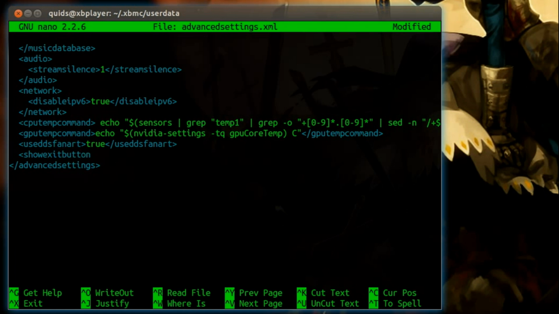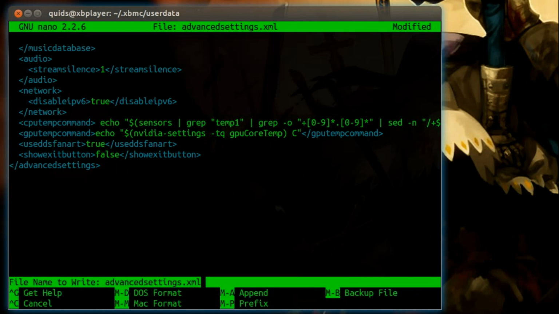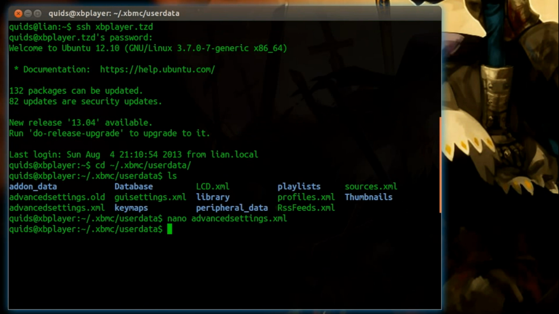So the command: showexitbutton false, then close tag showexitbutton. And that's it. Control X to exit, Y to save changes, and enter.